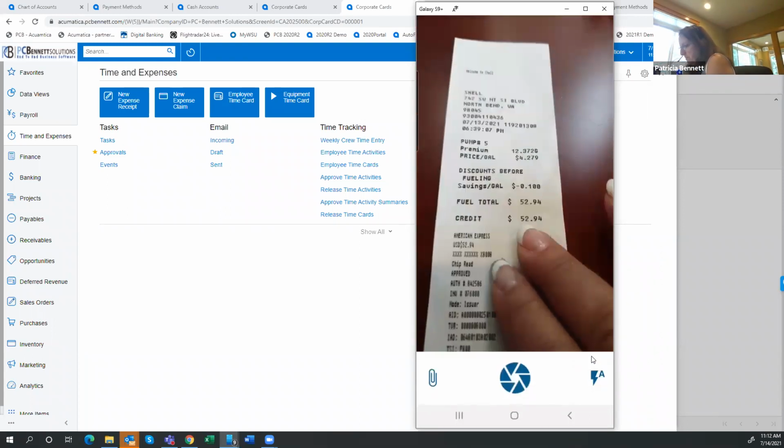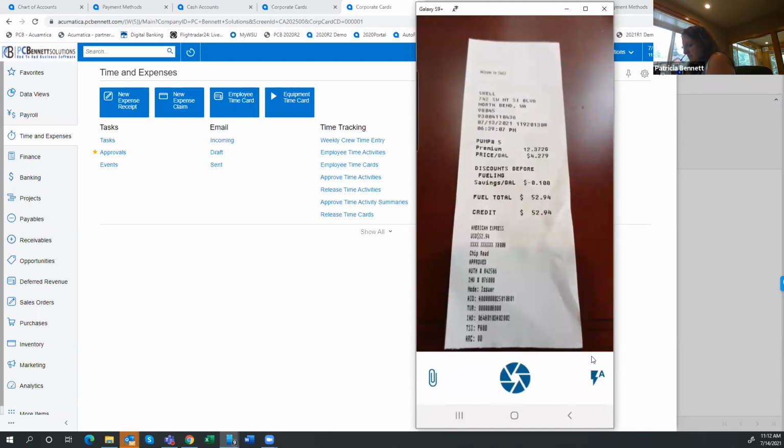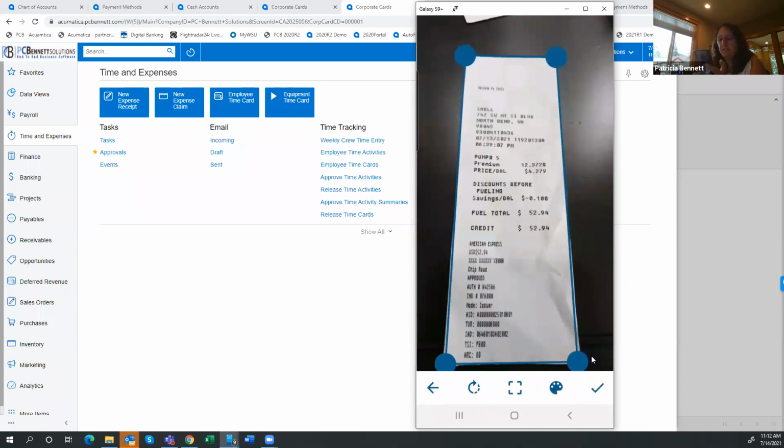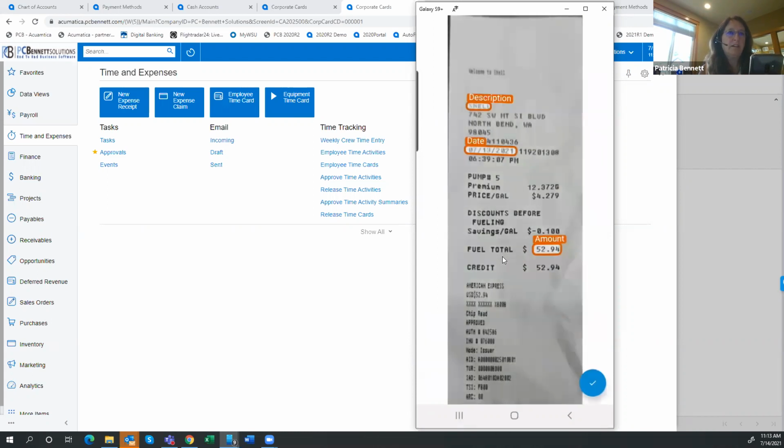And even though both of them are for Shell, because I can't be creative, I don't have enough receipts, they're for different amounts and they were paid with different credit cards. So this credit card number here is different from the credit card number in the other account. This one is a personal expense. So I'm going to go ahead and hit the checkbox on that one.